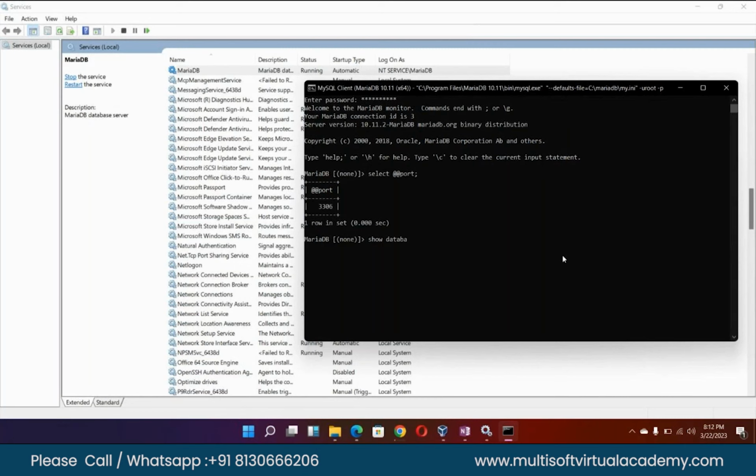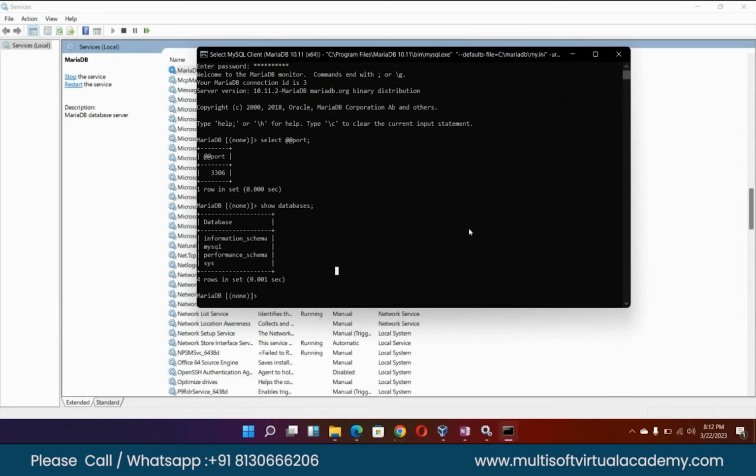Show databases is the command to check the databases. We have information_schema, mysql, performance_schema, and sys. These are all the system databases.